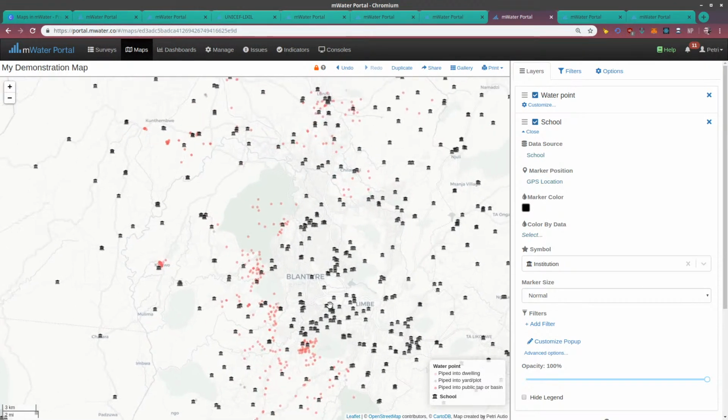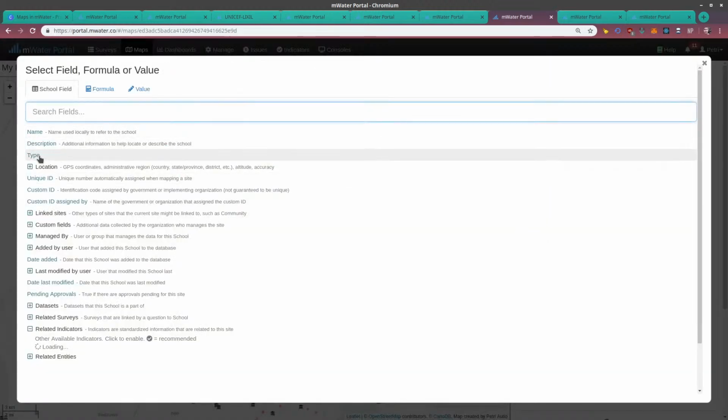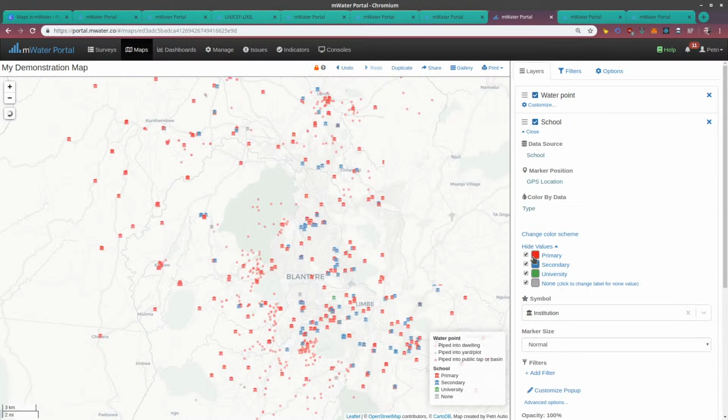Okay, so now I'm getting a bit of an overlay. And I could go deeper. Let's say I want to see whether they're primary schools or secondary schools. I can color by data again. So I've got the schools, the location is driven by the site information, and I am going to choose type again, because the type is primary, secondary, or university.